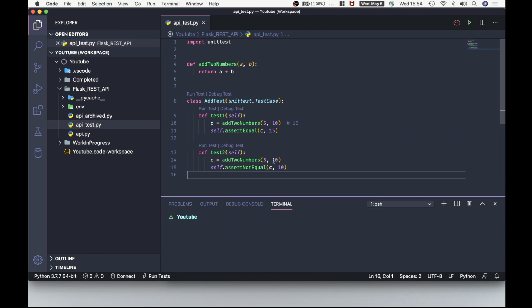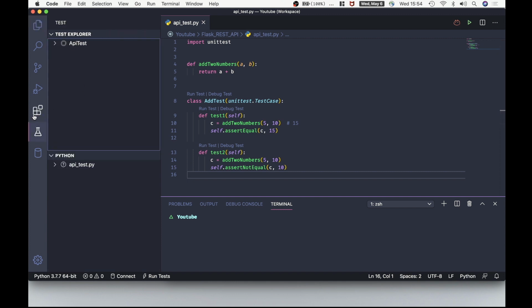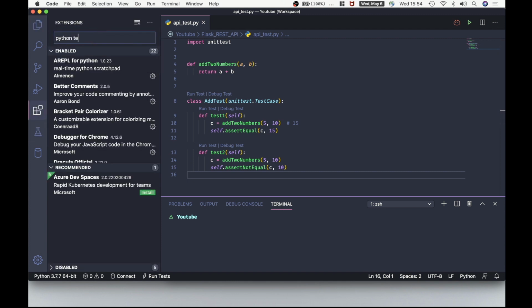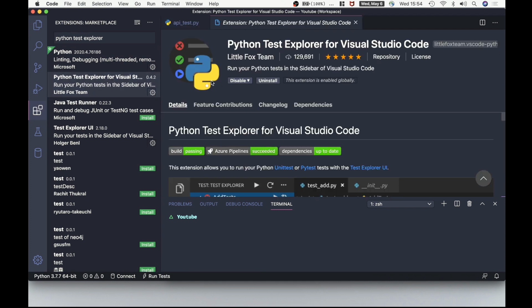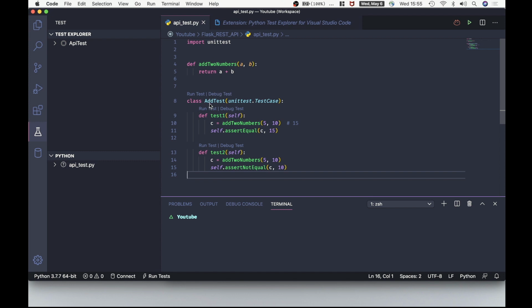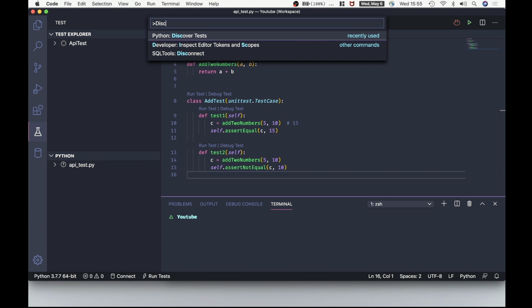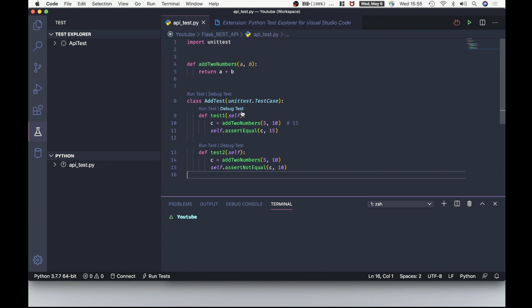So to run these tests, we can use the command line, but I will be using a VS Code extension called Test Explorer. Go to the extension tab, search for Python Test Explorer and enable it. Once you enable it, there will be a new icon on the left hand side, a Flask icon, which will be the Test Explorer. The Test Explorer automatically figures out tests in that particular directory. But in case it doesn't, do Shift Command P, type discover tests. Click enter and it will automatically discover tests.